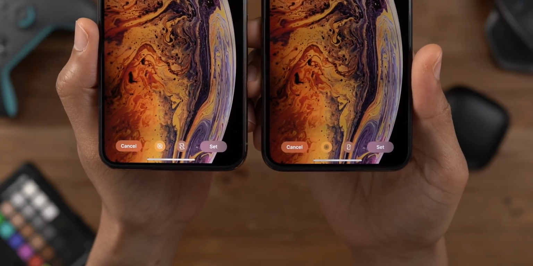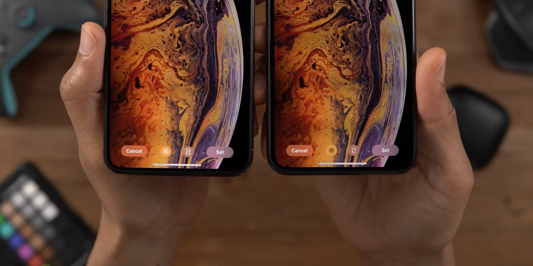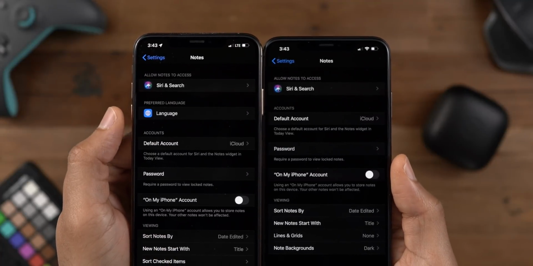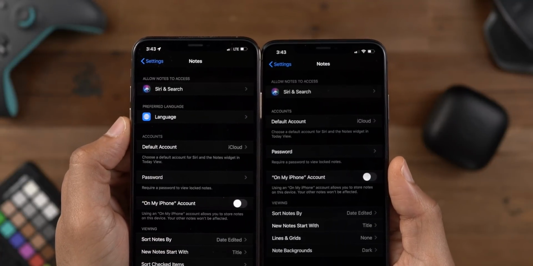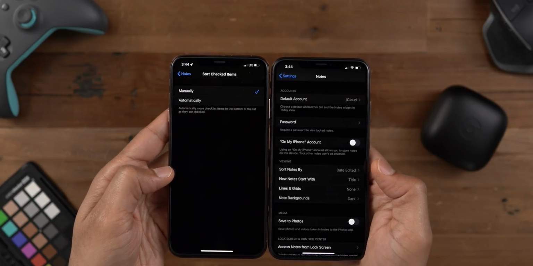In the wallpaper settings, you'll notice that the live wallpaper and parallax buttons are now active, whereas in the previous beta, they weren't active at all. In the Notes app settings, you'll find a new preferred language panel. You can also sort checked items automatically to move checked items to the end of your list.